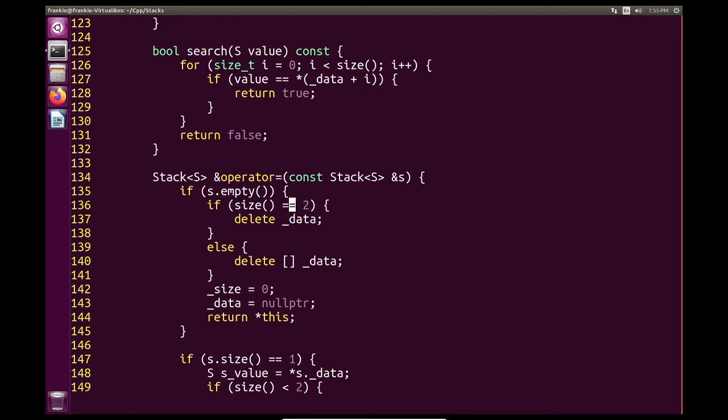Now replace this with double equals 1. So if it's one value, we delete it. Otherwise, we're going to delete everything else. We set size equal to 0. We set our data equal to null, and we return. We essentially make our own stack empty and return it as an empty stack.